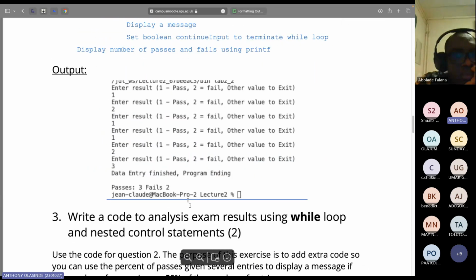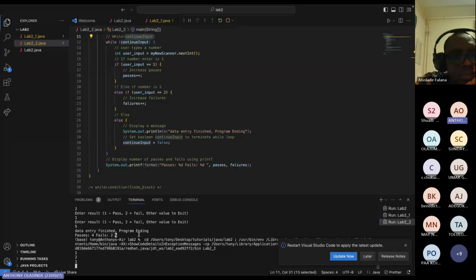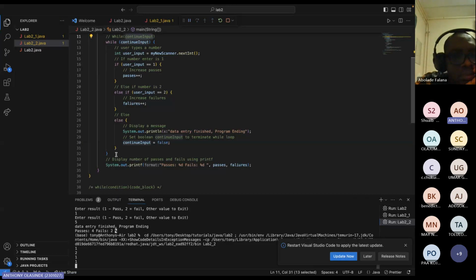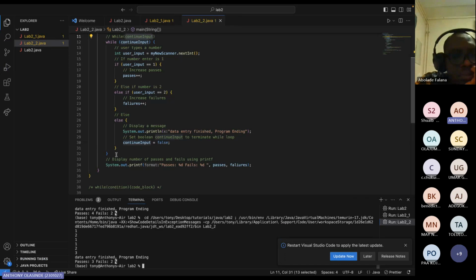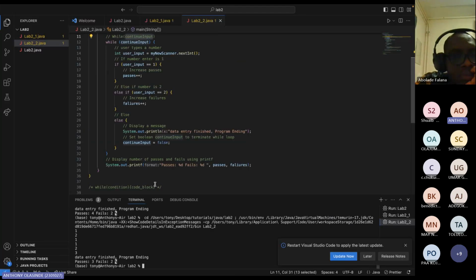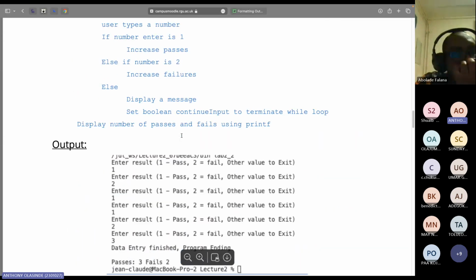Let's actually use the values they used. So 1, 2, 1, 1, 2, 1, 1. So 1, 2, 1, 1, 2, 3, 2, 3. And they have passed 3, fails 2. Yeah, so that's it. So I think the only thing that was left out of the pseudocode but was in the answer is this one.